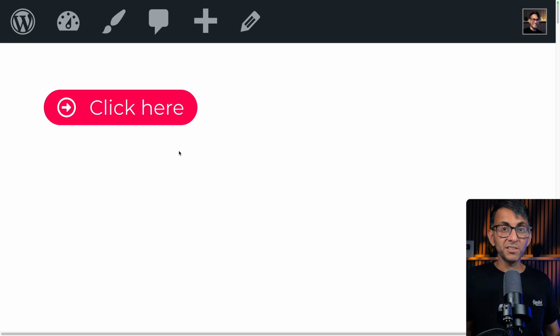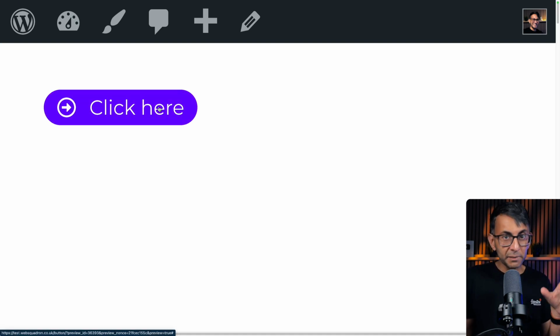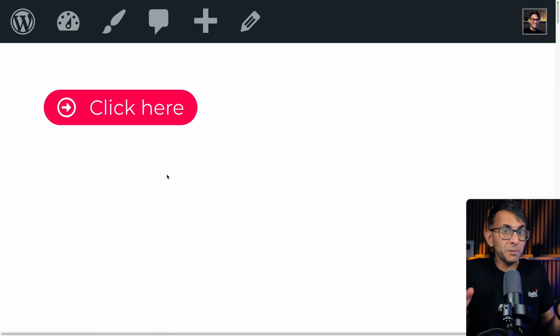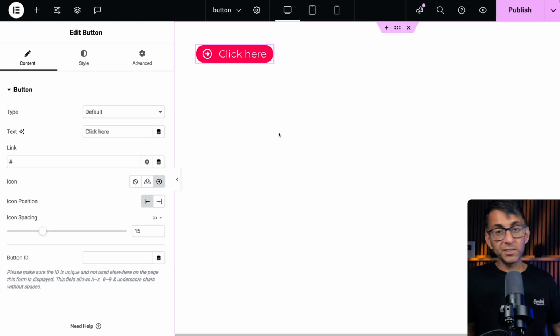Micro animations can make simple hover effects so much more interesting. I'm going to hover over this button, it changed color, but did you notice the icon? It disappears and then slides into view. And that little bit of a micro animation makes this so much better than just changing the color. So how do we do this?